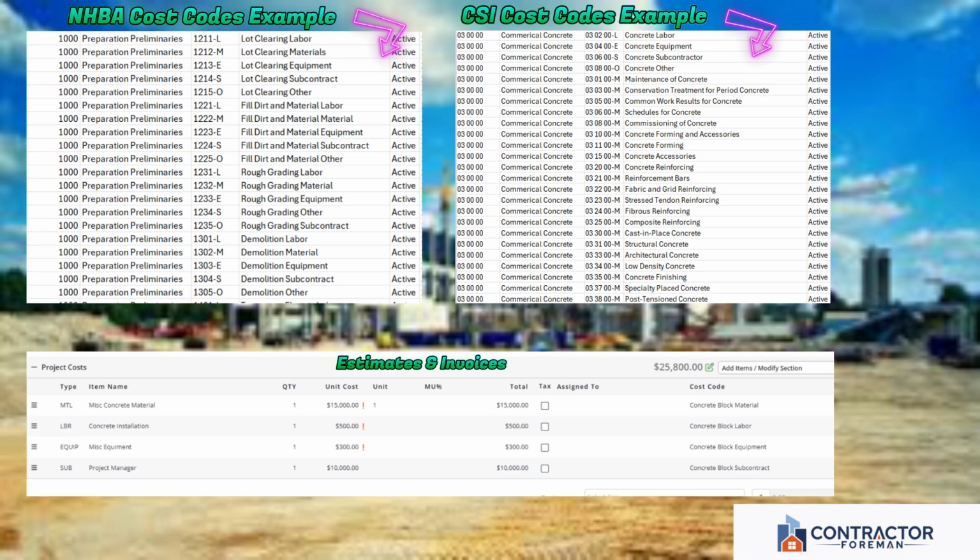Cost codes in Contractor Foreman are internal codes that your company uses to map all item types in your cost items database, located under Menu, to the proper chart of accounts in QuickBooks. Therefore, a cost code needs to reflect the division of service being performed and the item type it's assigned to.